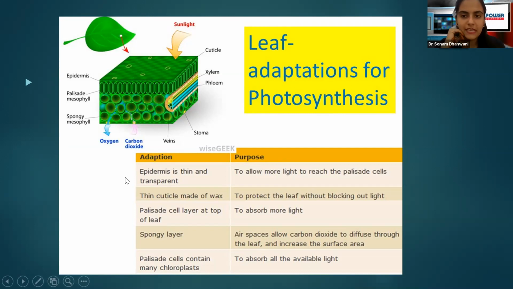The first one says the epidermis is thin and transparent. Epidermis is the upper layer. This allows more light to reach the palisade cells. If this upper layer is thin, more sunlight will pass through it. The next thing is that the thin cuticle is made up of wax. That is to protect the leaf without blocking the light.